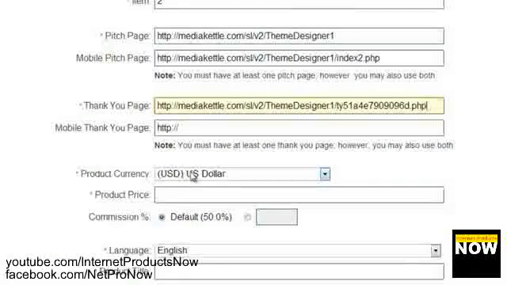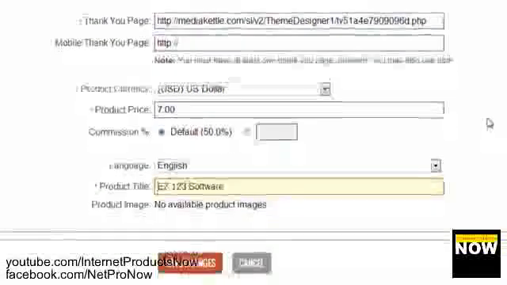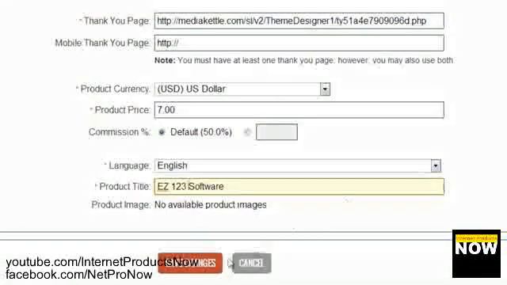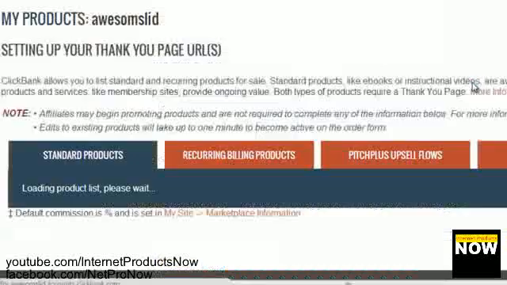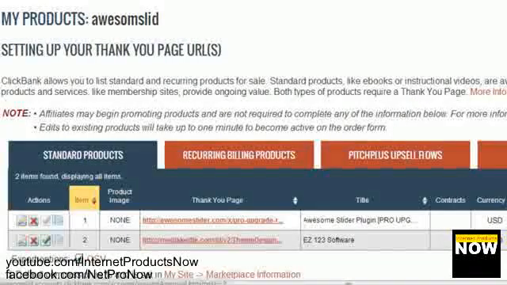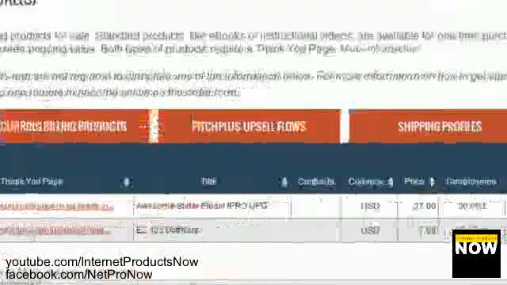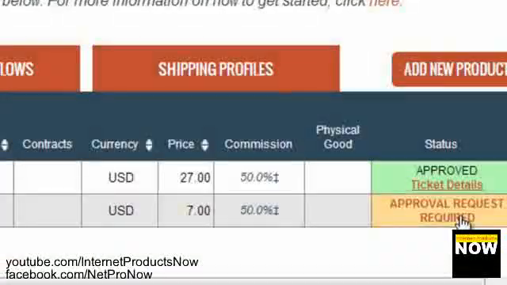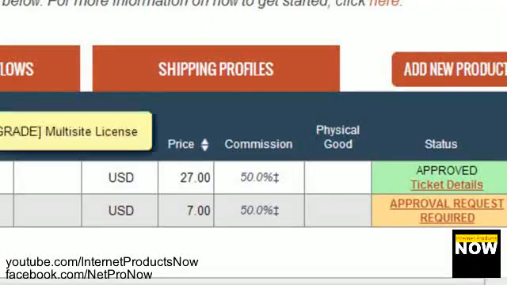Choose the product currency, product price, commissions, language, and the product title. Once you're done, click on Save Changes. And there we go. Now, with ClickBank products, you will have to get them approved by clicking Approval Request Required. Now, for the sake of time, let's assume that we just take the product here.